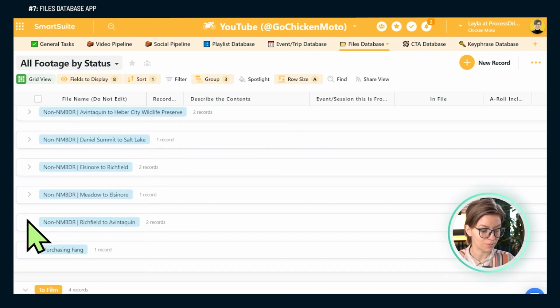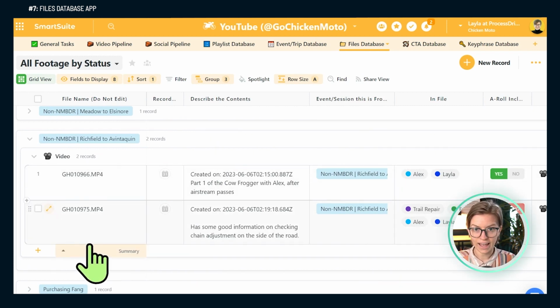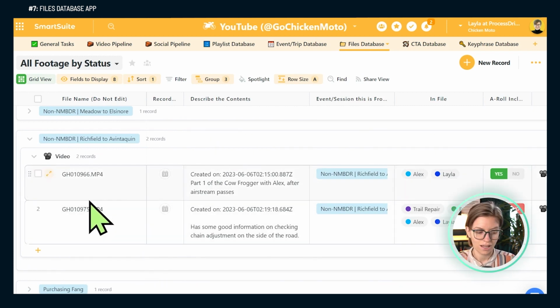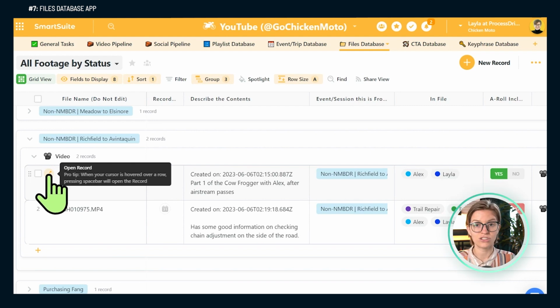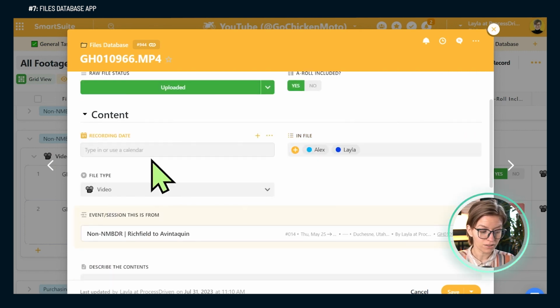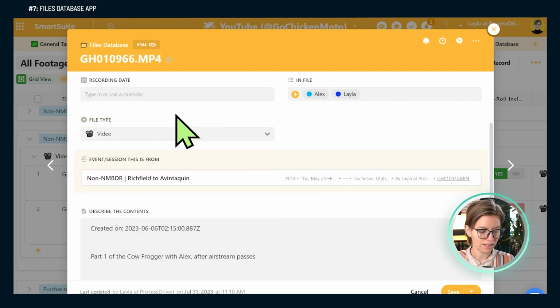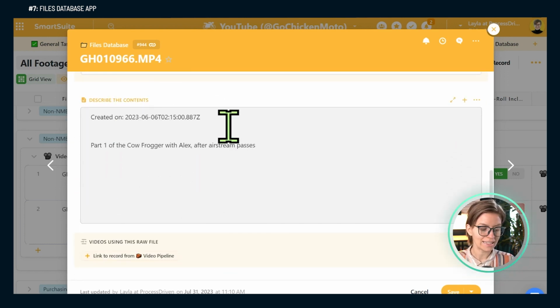When I go inside a particular group, such as this one here, I can see the types of footage I have inside each of these sections. For each of these files, rather than just naming the file something that I hope I'll remember, I've added some fields in here as well. These include things like the Google Drive link, whether or not there's main talking stuff happening, the status of that file, who is in the file, the recording date, the type of file it is, so it could be a lot of different things, which trip it was from, and any contents I have.